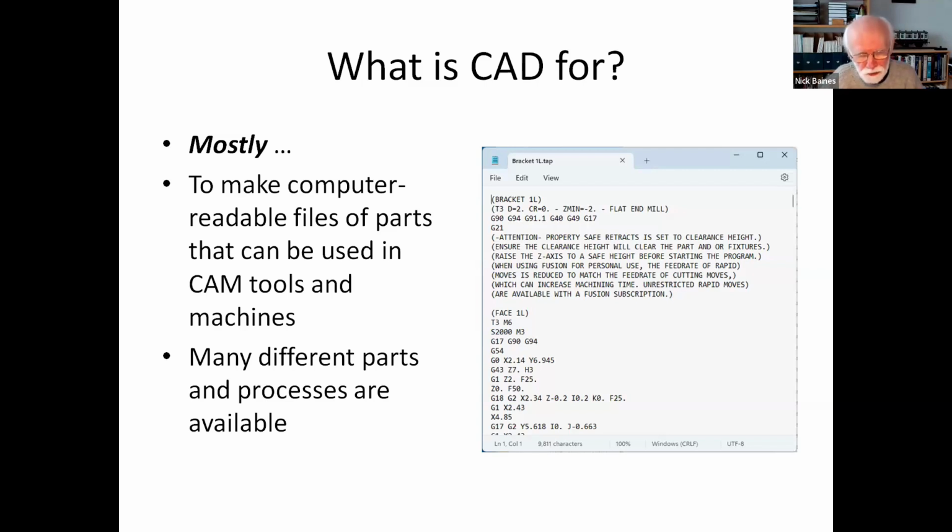For the most part, not the only part, but for the most part, it's about making computer readable files which can then be transferred to CAM tools and CAM machines and processors in order to create parts. And the files are not meant to be human readable. If you can read them at all, you'll see that it's entirely gobbledygook, unless you happen to be a geek who has made a careful study of these things.